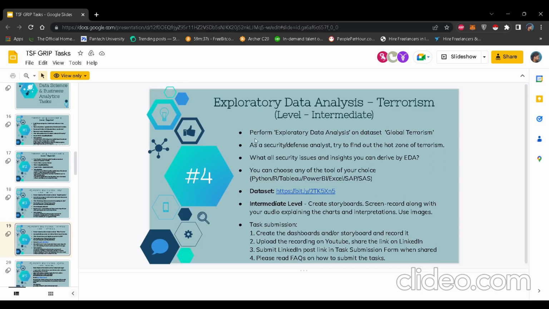Hi, today I'll be doing EDA on terrorism. EDA stands for Exploratory Data Analysis. This is task number 4 of TSF GRIP internship. So for this data, we have to perform certain things.